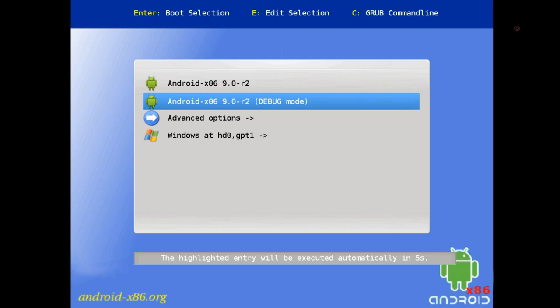In today's video I'm going to show you how to remove Android OS with Grub Bootloader from dual boot and restore Windows Bootloader. So let's get started. To remove Android and Grub Bootloader, first boot into Windows.